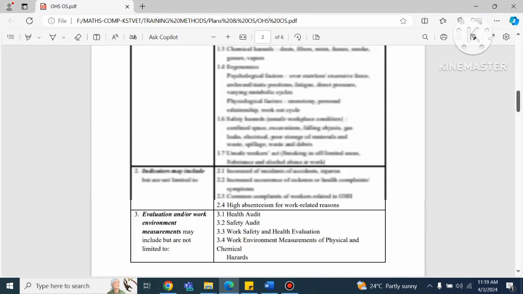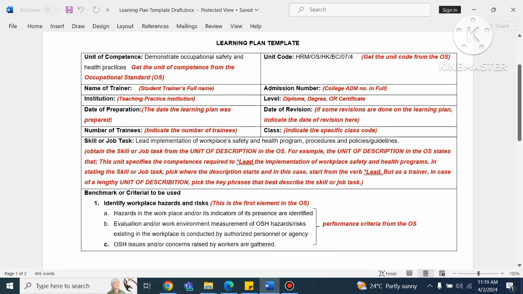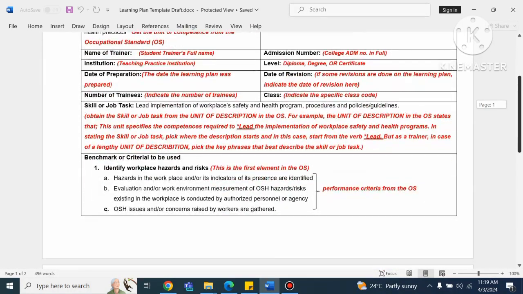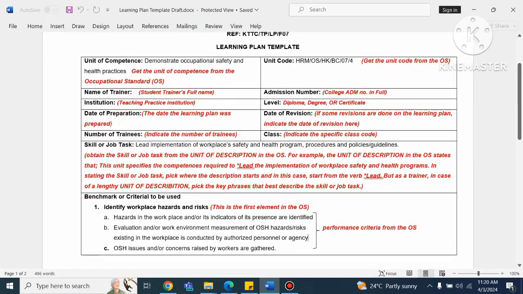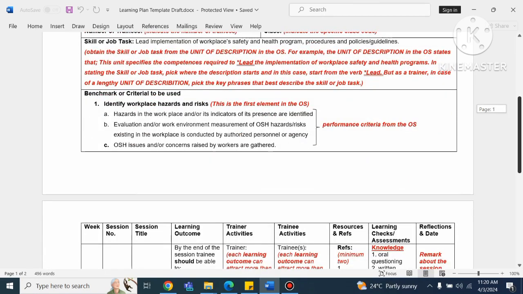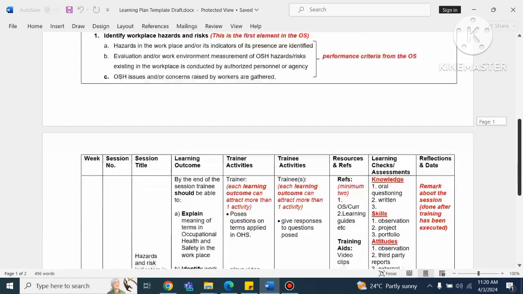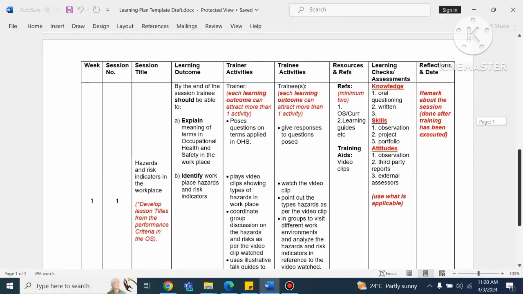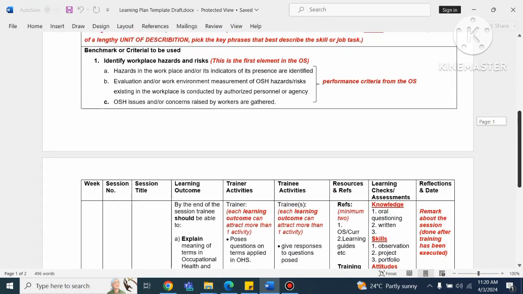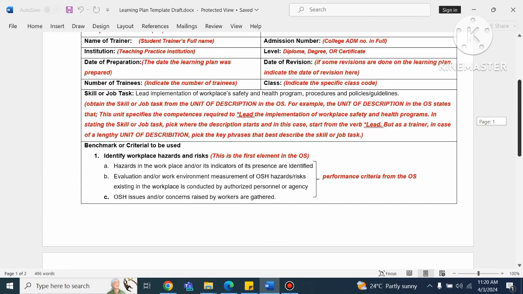And from this occupational standard is where you got this example for the learning plan. Because as I said, you get the unit of competence from the OS and also the unit code. Then this job task, you get from the unit description. Then for the criteria, the first thing you write is the element. Then below them you have the various performance criteria which you get from the OS. So the OS is just the reference or the basis from which you create your learning plan.